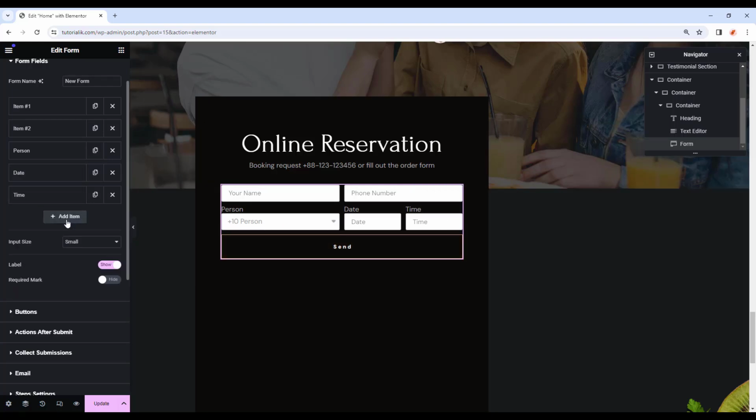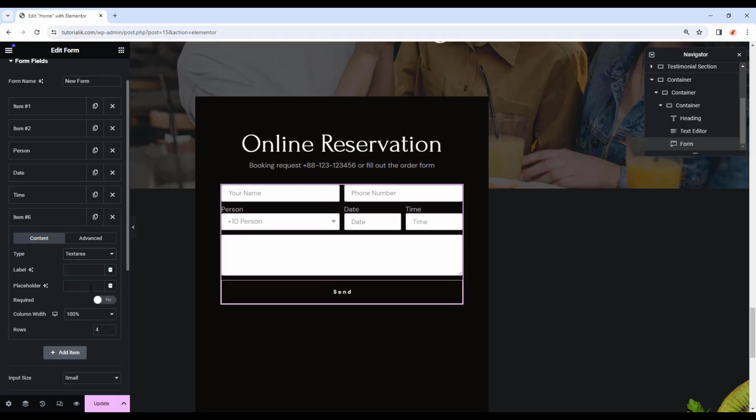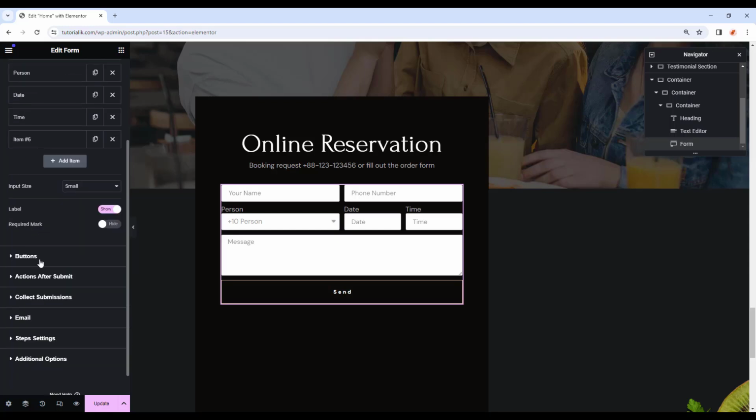Now let's add our last item in here. This one will be a text area, and in placeholder it will say message. Alright, that's it for the options or the inputs, and let's open the button now.